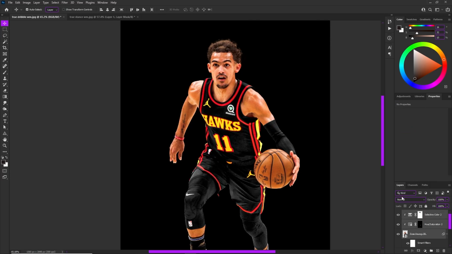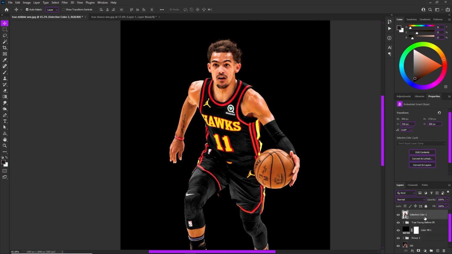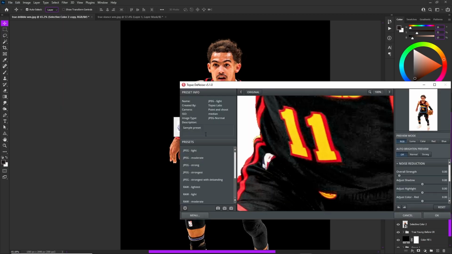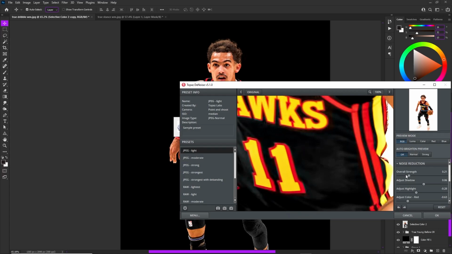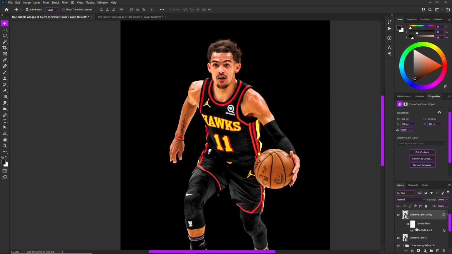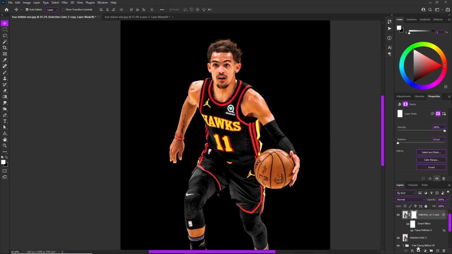I'm going to condense this down one more time into a smart object, but this time I'm going to duplicate it, and we're going to go into Topaz Denoise to try and get rid of some of that noise in the jersey. You can't use Denoise like OD, but you can use it a little bit and it won't look too bad. So we're going to invert this mask now.